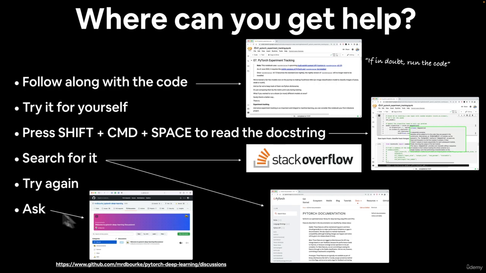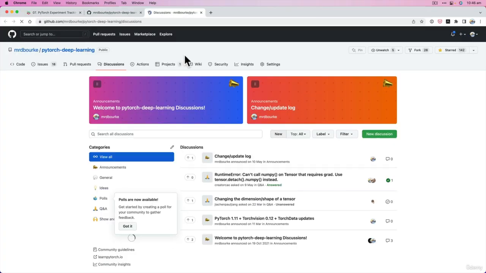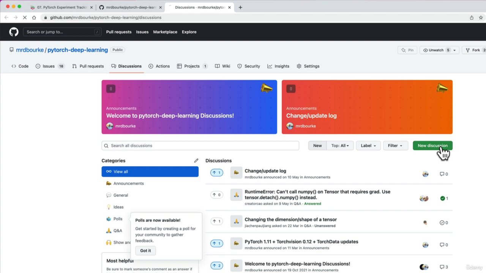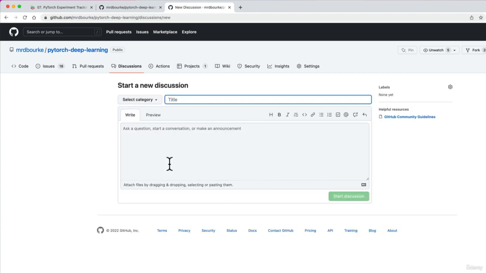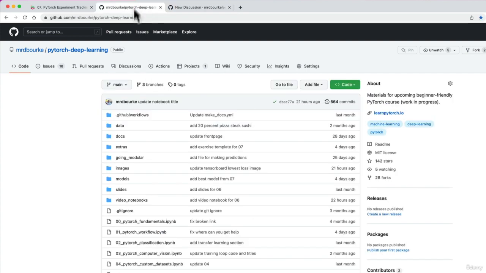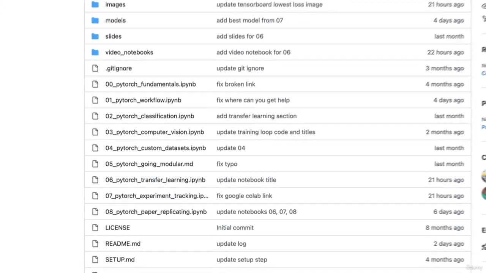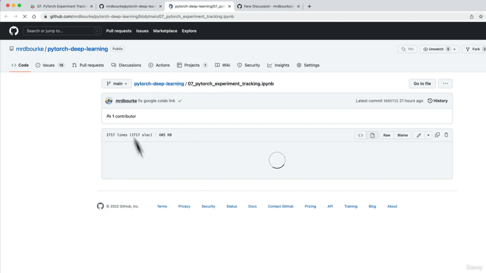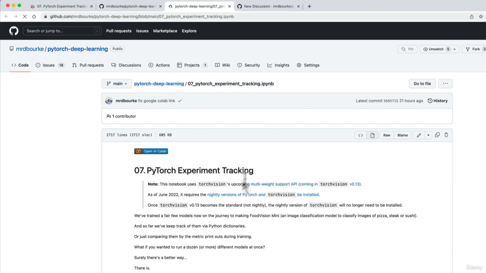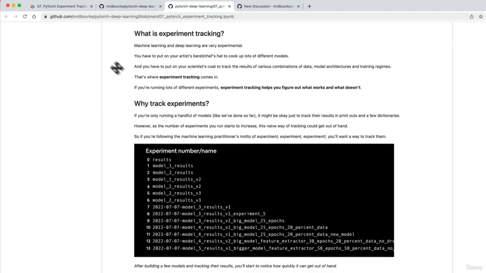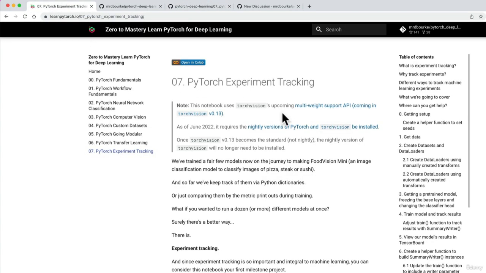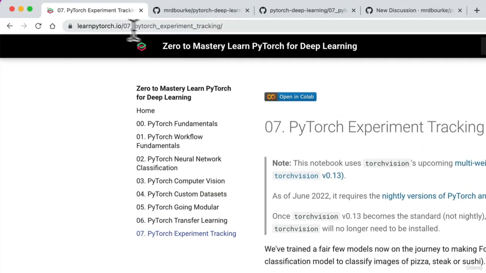And if you're still stuck, you can ask the question on the course discussions page. So you can click New Discussion here and then give some information about what you're working on. And then of course, the notebook we're going to be working through is number 7, PyTorch Experiment Tracking. You can find this notebook on GitHub. We're going to be referencing this throughout the series of videos coming up. And then of course, there's the book version of the notebook, which is searchable and has a bunch of different headings at learnpytorch.io, number 7 here, PyTorch Experiment Tracking.